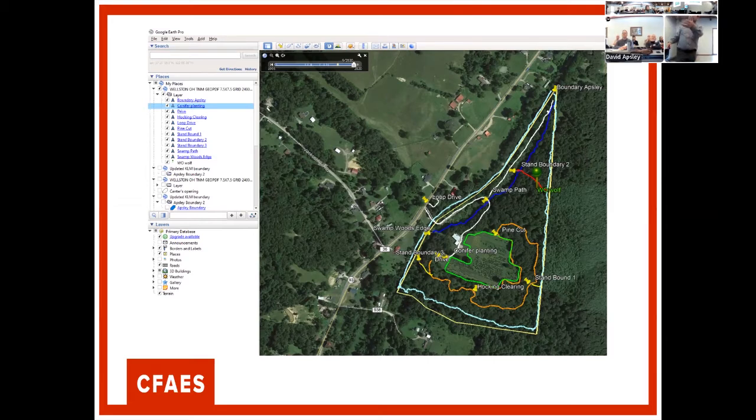Does the audio seem to be better now when I'm this close? I think we're just getting too much echoing, so we've got to be close.